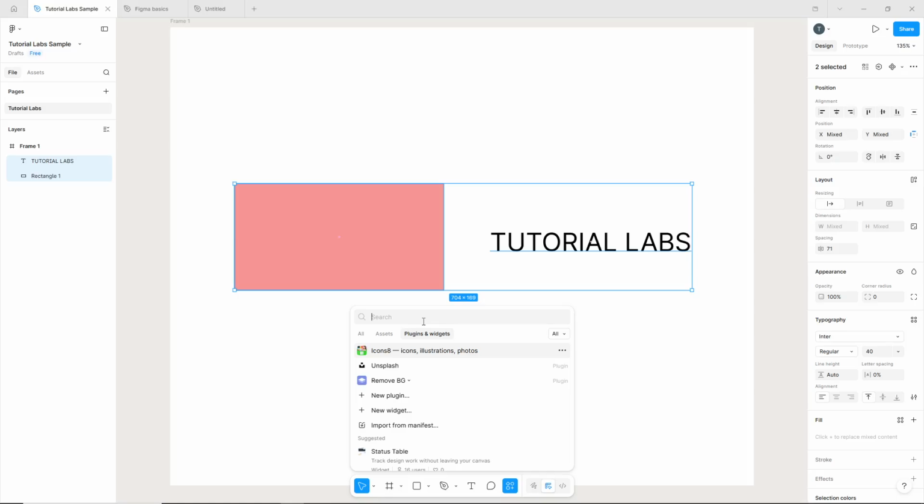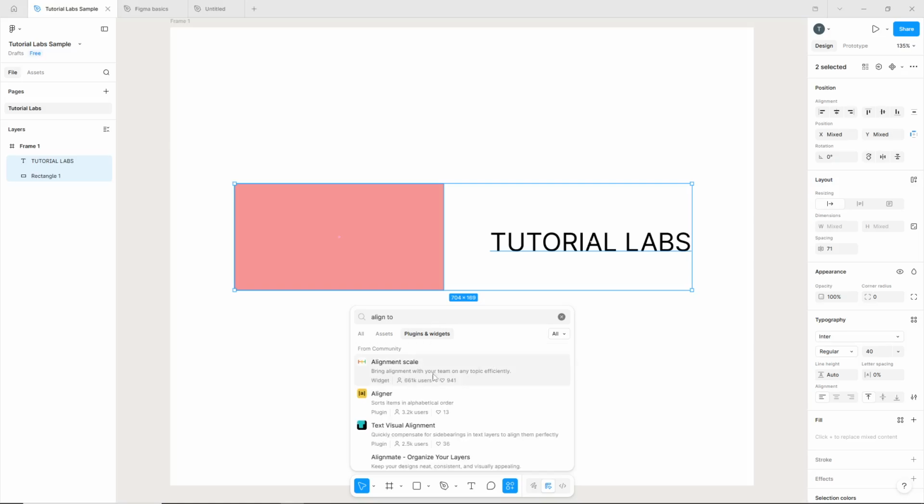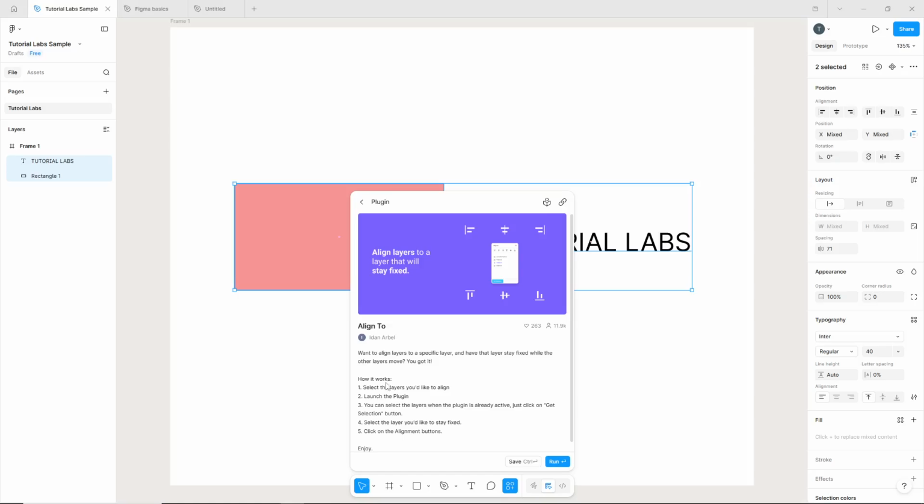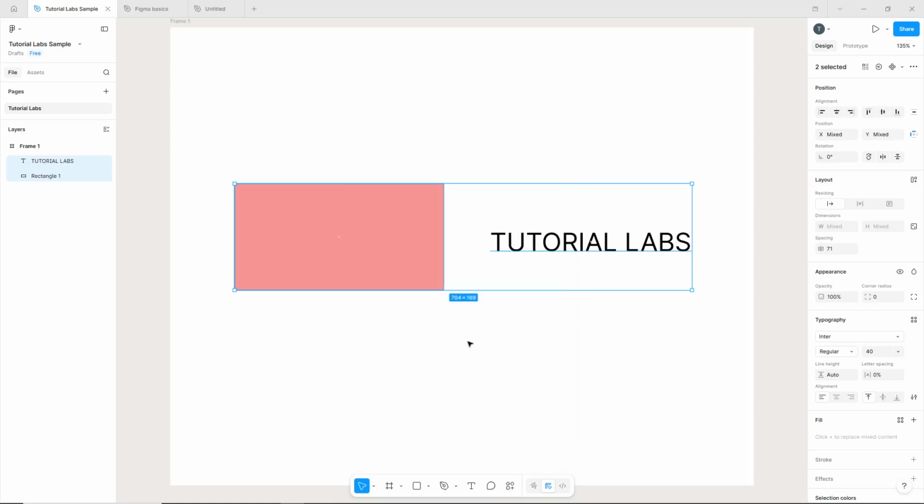In the search bar that appears, type Align To. This plugin is specifically designed to help you align objects to a designated key object, which is exactly what we need for this task. Once you find the plugin in the search results, click on it and then click Run. This will activate the plugin and open its interface within your Figma workspace.